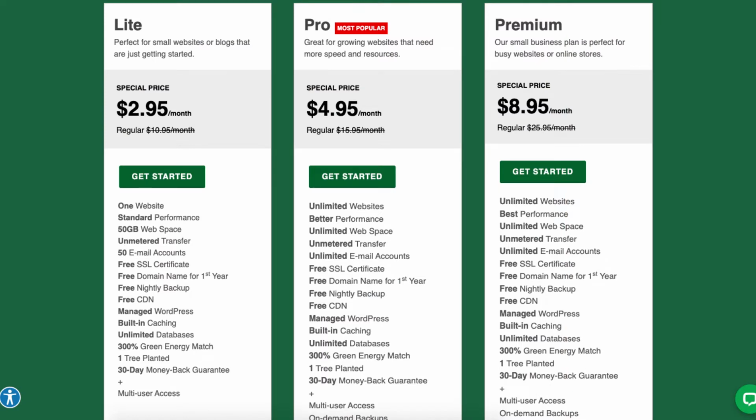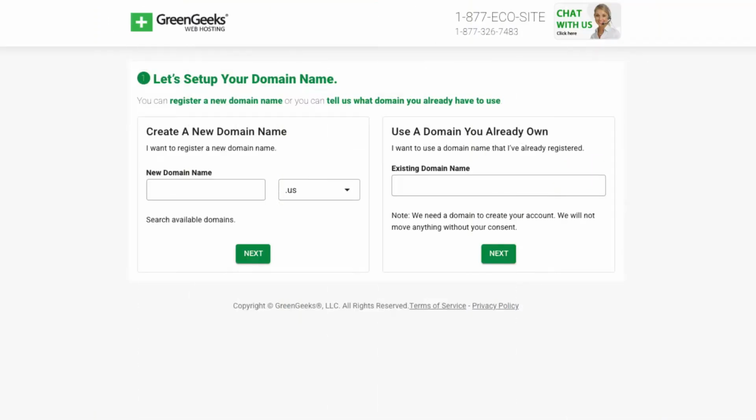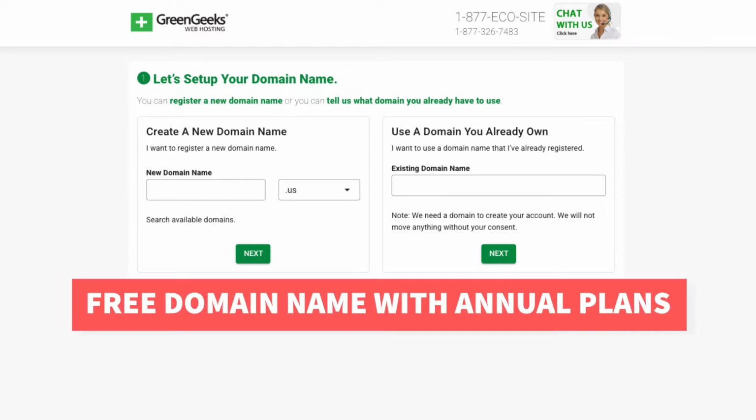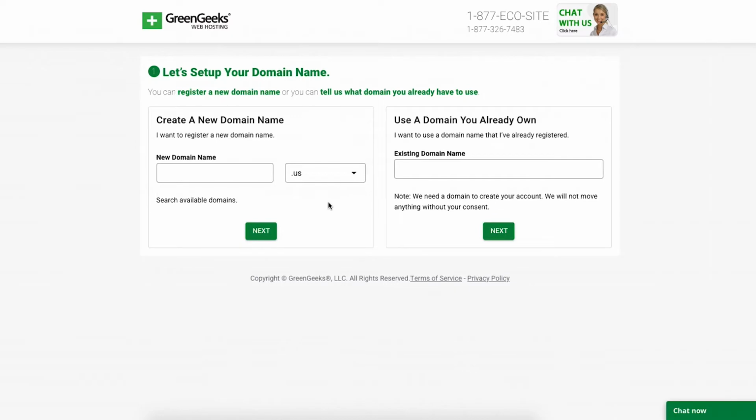For this tutorial, I'm going to choose the LITE plan. You'll now be on the domain page where you can choose a domain name. The domain name will be free if you select an annual term for your GreenGeeks hosting purchase. If you already have a domain name from another domain registrar, you can type it in over on the right. When choosing a domain name, you can select the .us dropdown and choose the domain extension you'd like to go with. Once you have the domain name that you want, hit the Next button.